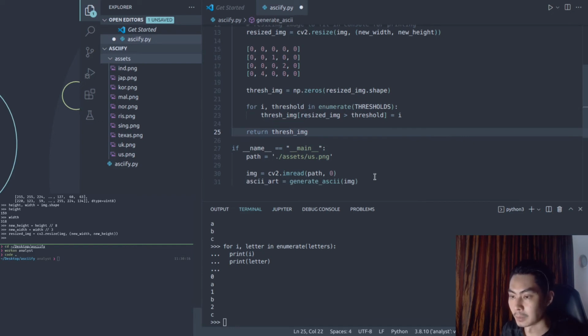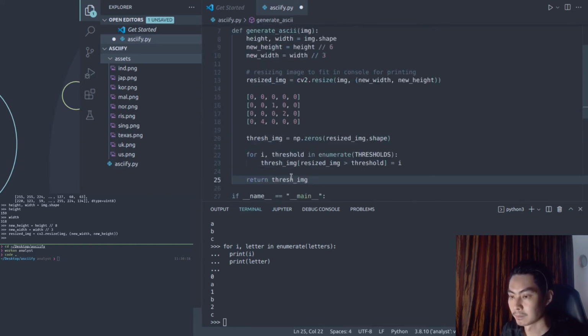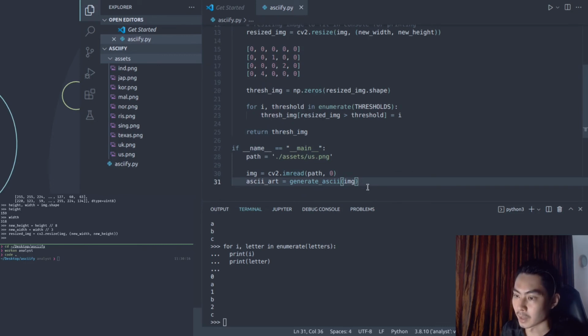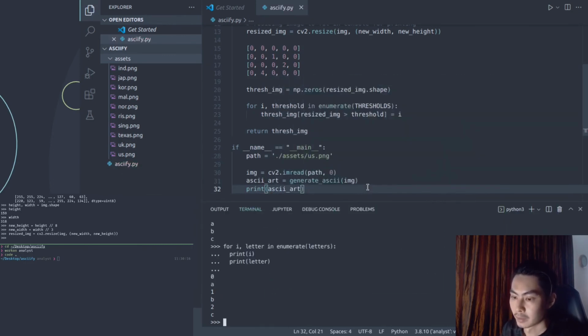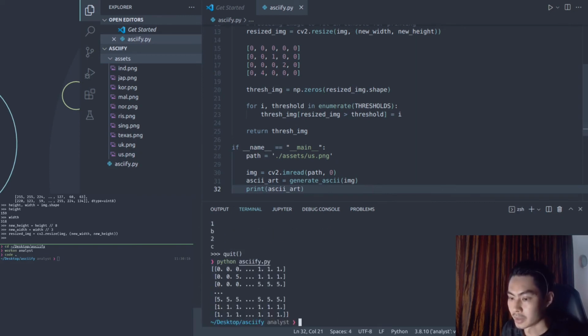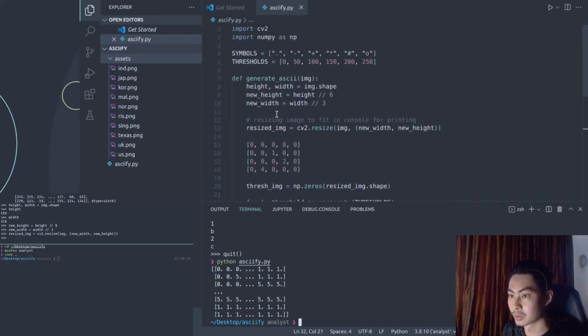Let's go ahead and just run that first, and I can print this ASCII out to show you what I have now, right? So if I quit this out and I run that again, you see that now I have all of my 0, 1, 2, 3, 4, 5. This is perfect because it has 0, 1, 2, 3, 4, 5. All right, so that's perfect.